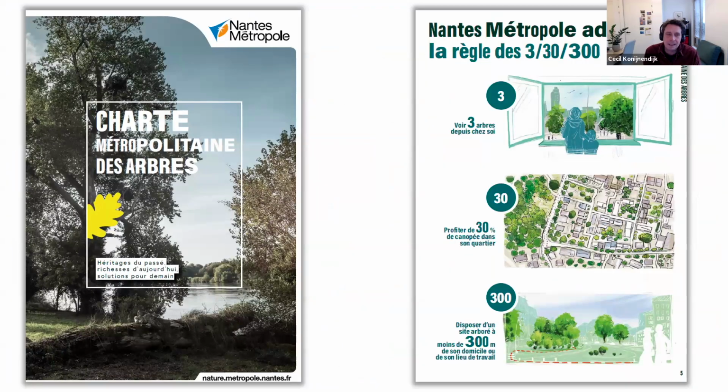And this is really being picked up also as a tool to develop tree charters and tree policies. For example, here in the metropolitan region of Nantes in France, a new tree charter where the 3-30-300 is the guiding principle.